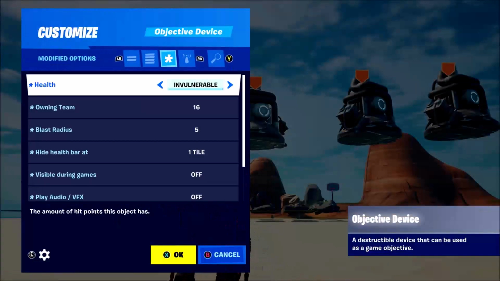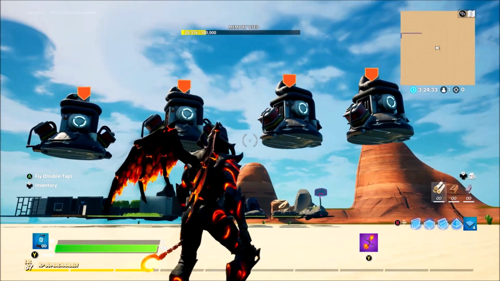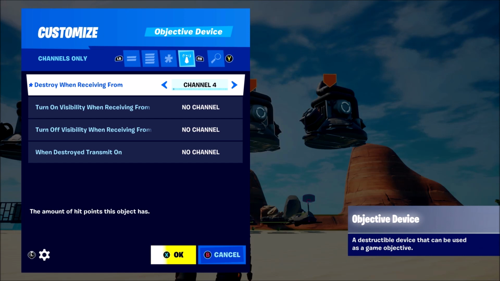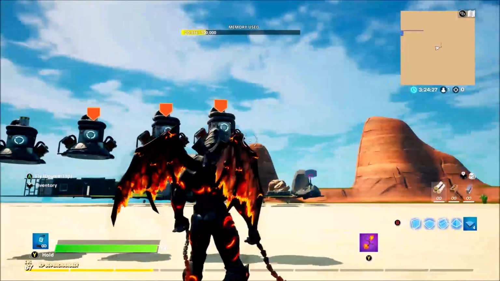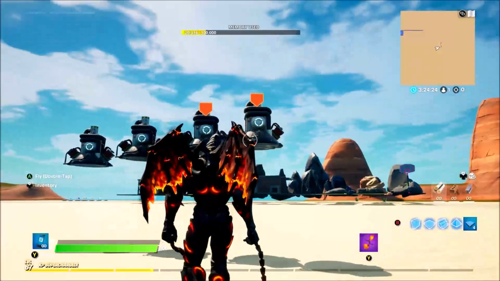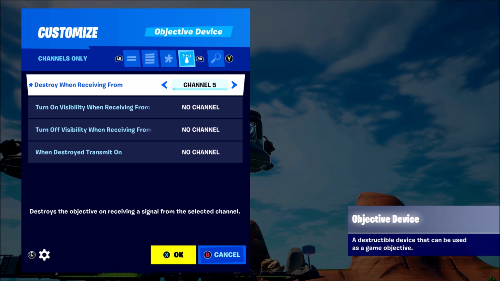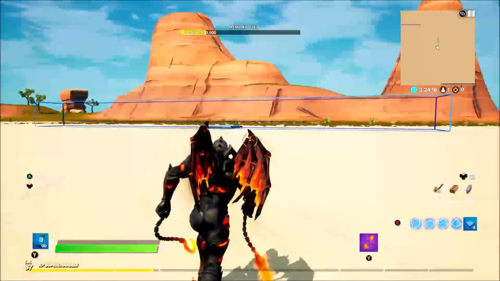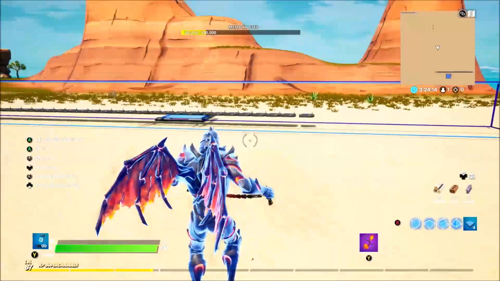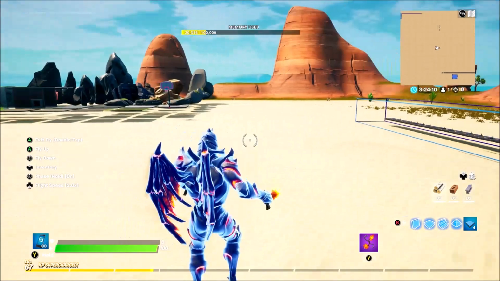The next objective device, the only one you want to change is destroy when receiving from channel 3. The next one, you want to change it to channel 4. The next one, channel 5, and then that will keep going up to however many objective devices you place and however many you want in your game. All you do is change destroy when receiving from, and then you go up 1 every single time you place a new objective device. So anyway, that's those settings. They're the ones that are going to be underneath and next to your 1v1.